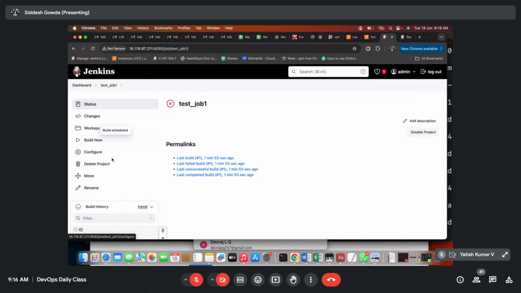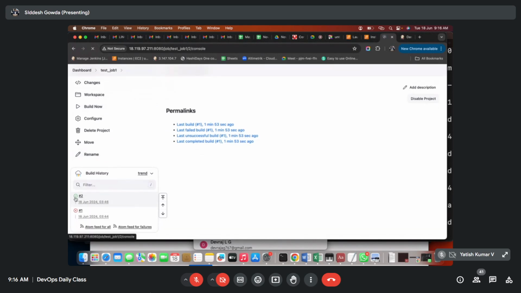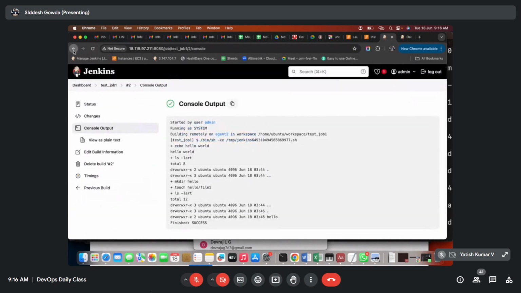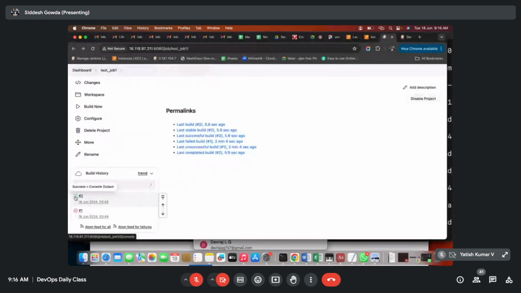Okay, so in the build now, I need to click it. You can see now the job has executed successfully. So we can see the job logs by clicking this right mark, or you can click next to the build number. This we call the build number. Okay, 1, 2 is there, right? This is the build history.